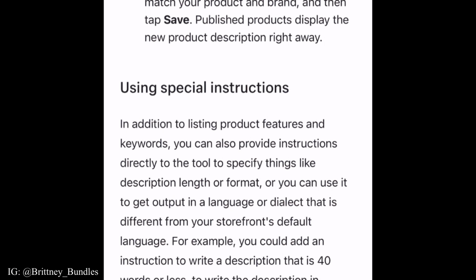Special instructions are not supported on iPhone or Android. So to include special instructions, access the Shopify admin from a desktop computer. Although you can follow the steps that we just scrolled through to draft a full description, if you're wanting to use the special instructions that we just went over again, you are going to need to be on a desktop computer.